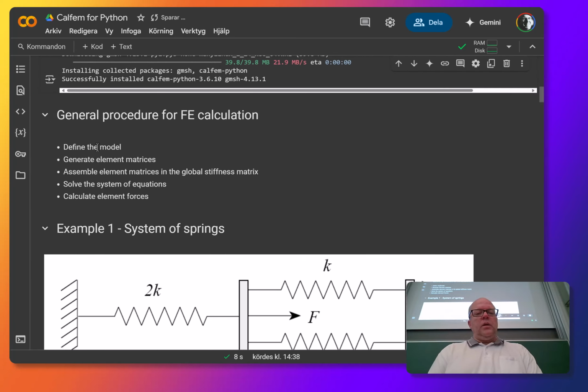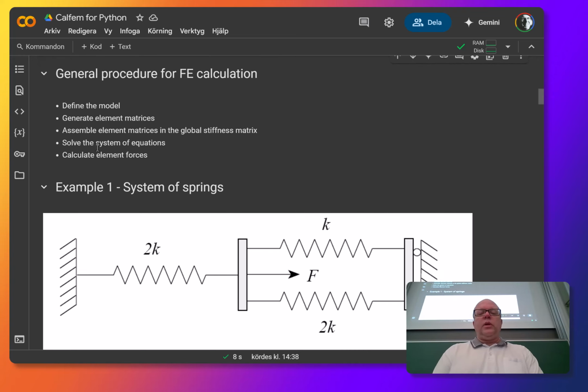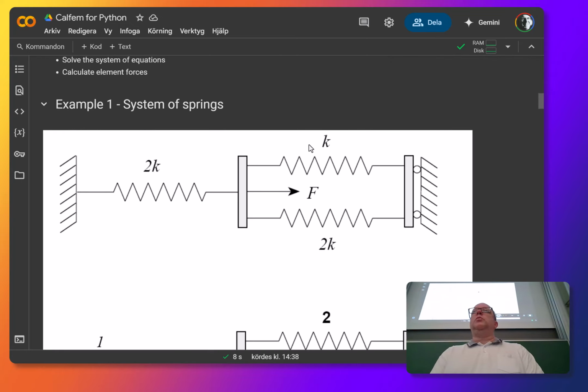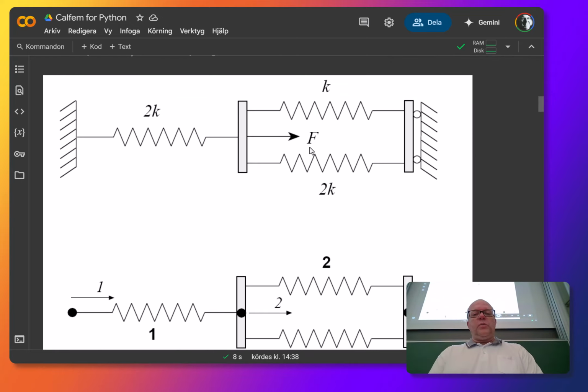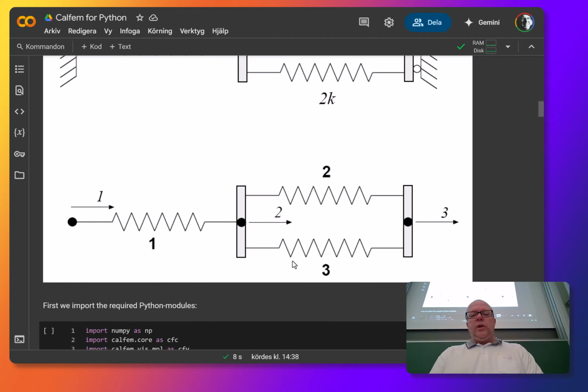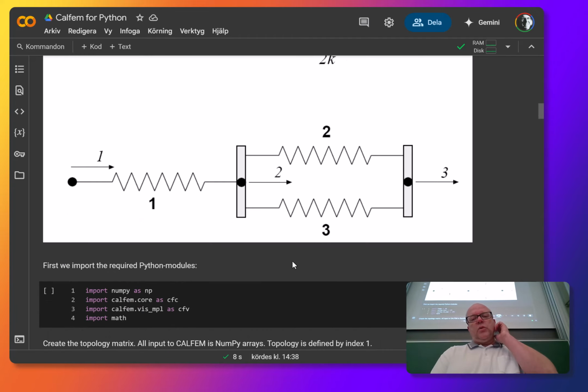If you have done some finite element courses at structural mechanics, you will probably know the drill here. You define the model, you generate the element matrices, you assemble the element matrices in the global stiffness matrix, you solve the system equations, and you calculate the element forces. If you have seen CALFEM before, you probably know this super simple example with springs with different stiffnesses. We have 3 degrees of freedom, so you can't get more simple than this.